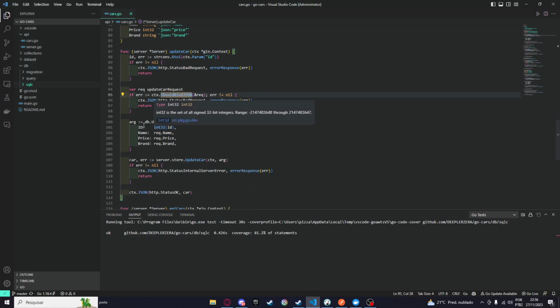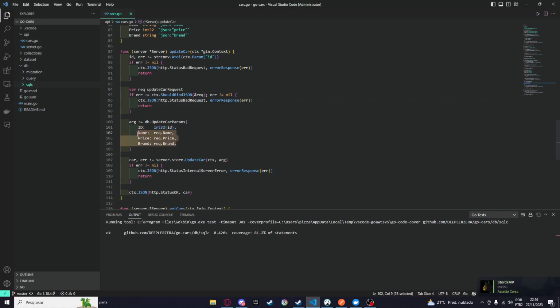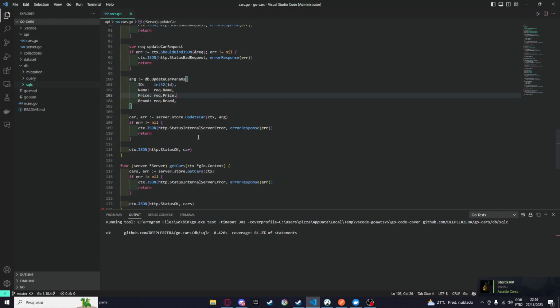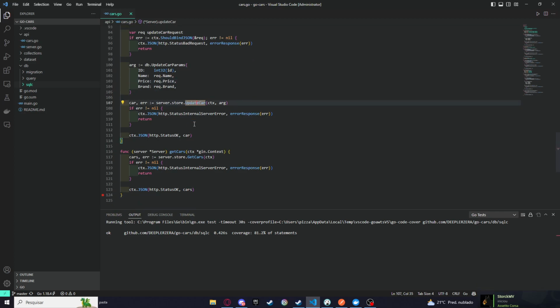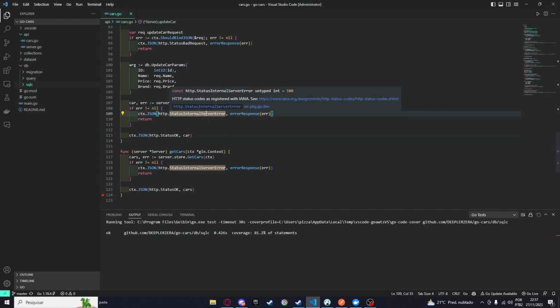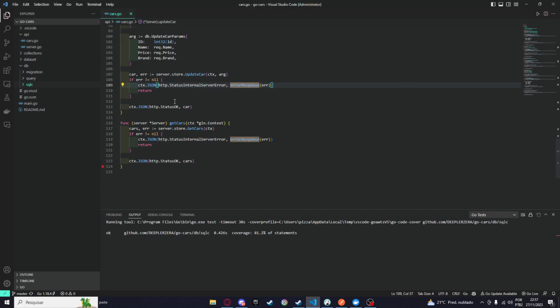Here we can get the ID in the path, and we try to take the JSON, the data that the user passes to us, and we execute the function and return. If we get success, we return 200 and the registration, or if we get an error, we just return status internal server error 500 and the error, right? No problem here. And here we have the function get cars to get all. Okay, so no problem here, very nice.